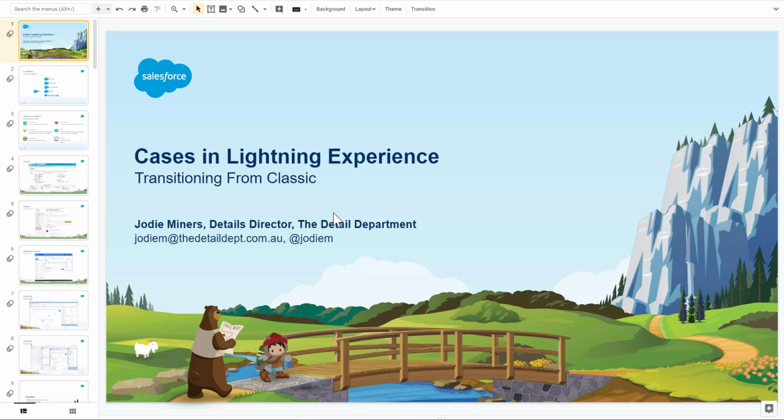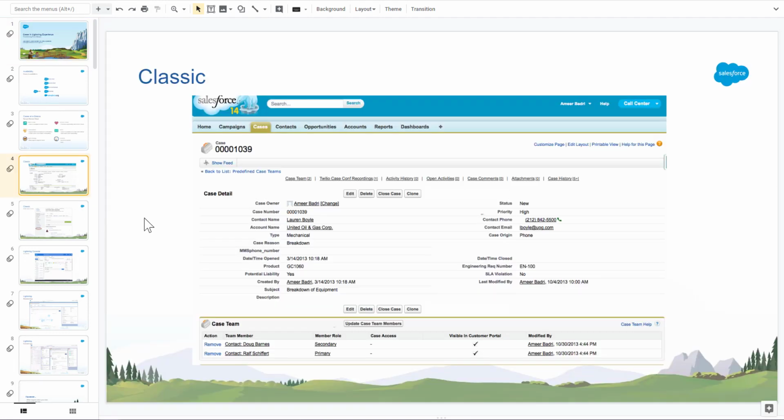So I did a talk at the World Tour in Sydney in March 2019, and I wanted to show you some screenshots from that talk. So this is a typical classic case layout, and this is really what I'm coming from. I haven't done much with this case functionality since 2011 when I built this case functionality, but then I've gone through so many different transitions of cases.